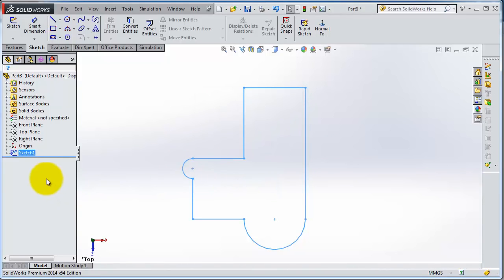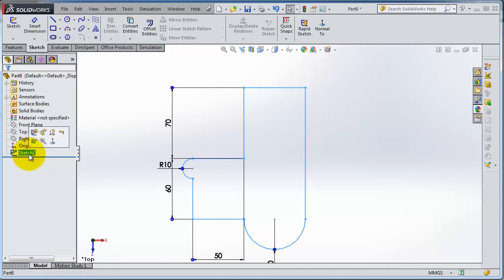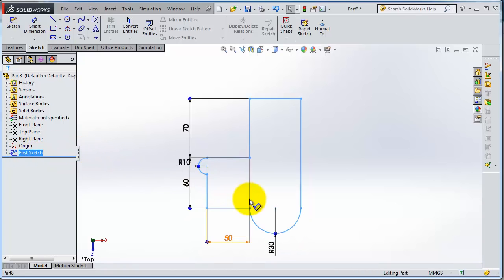Or a faster way, just one click on that, then you are able to rename that sketch. You can type first sketch, then press enter. When you are selecting your sketch, you'll notice the dimensions are appearing on that sketch.